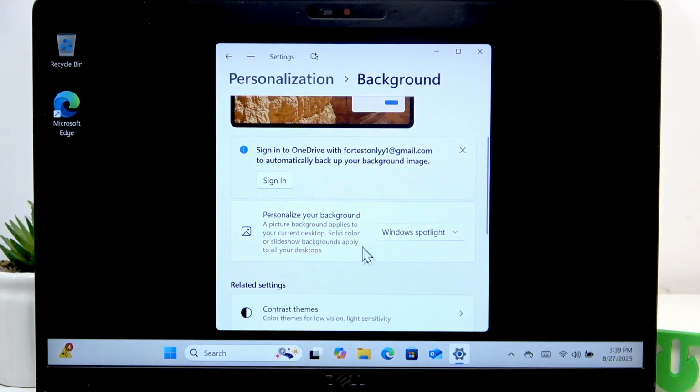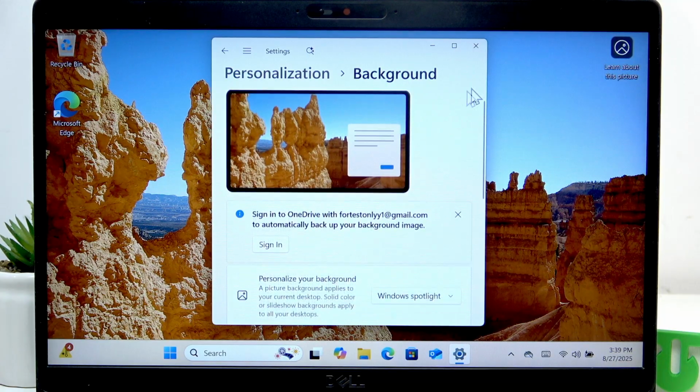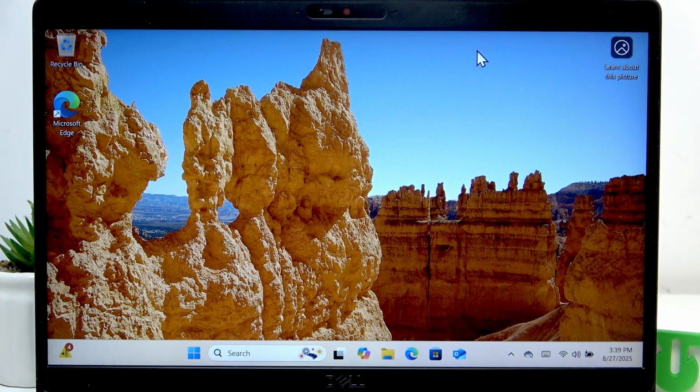The fourth option is Windows Spotlight. And this option doesn't have any settings to it. Basically, it's just a single image presented to you by Microsoft that changes every once in a while. And if you want to know more about the place where this image was taken, you have to click Learn about this picture on your desktop.